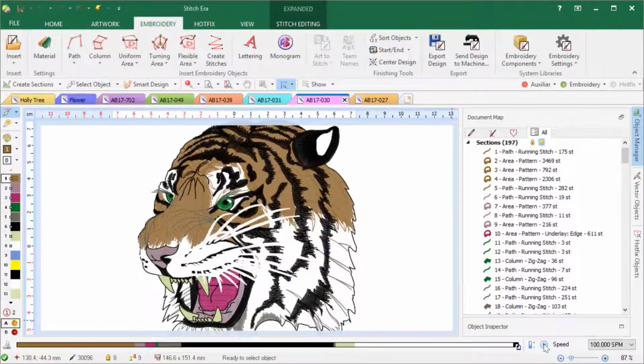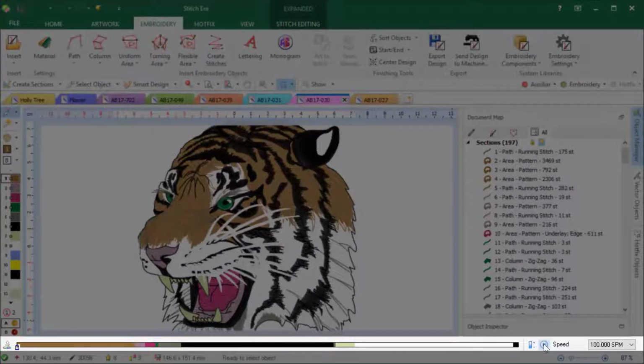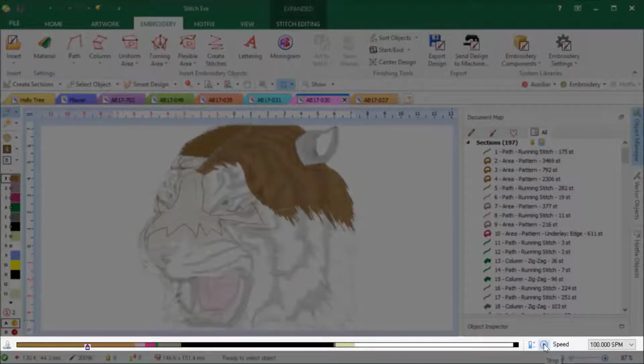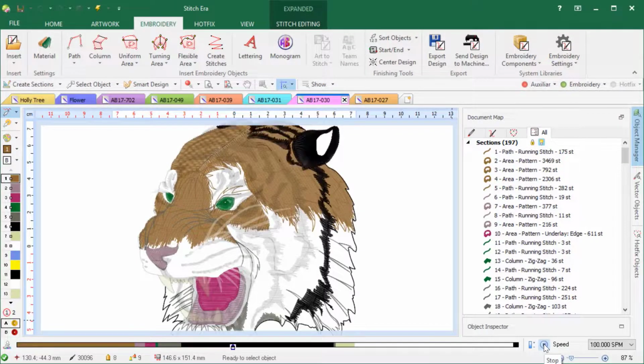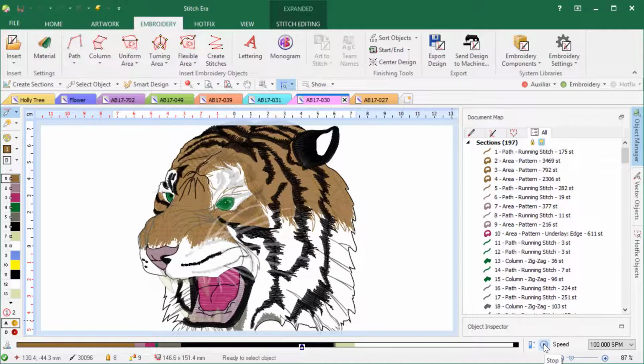Below the work area is the stitching sequence bar. There, the distribution of the stitches with the colors of the corresponding threads is shown from left to right. This tool is ideal for checking the sequence of stitches before preparing the designs for production, thus avoiding errors.